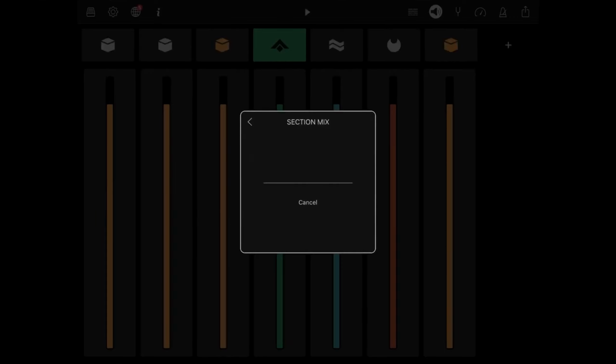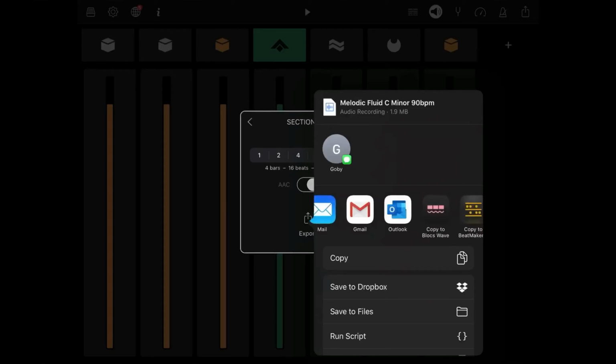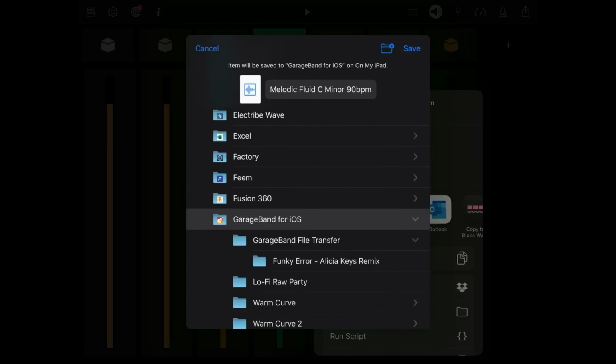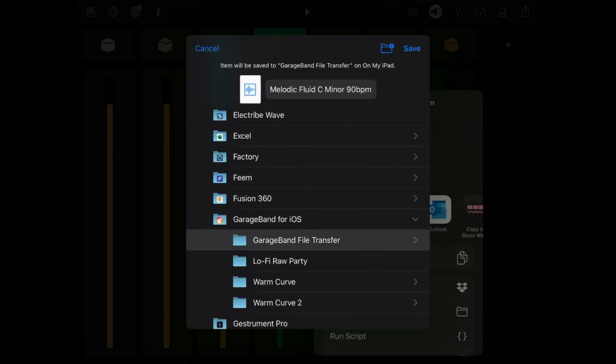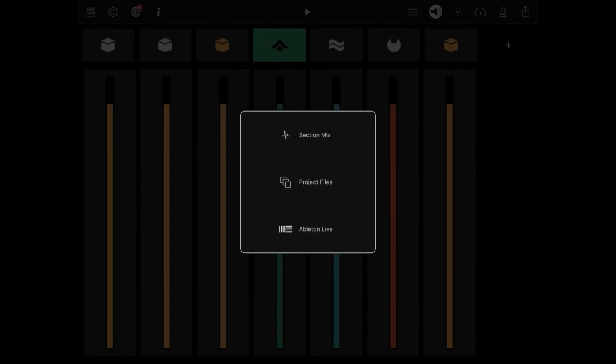Now, quick tip, make sure you turn off the metronome when you're exporting a section mix, because what section mix does is that it records everything. It takes a recording of whatever you get, metronome and all. So if you do like the metronome in your sound, you just have to leave it on and it will be playing the metronome. Alright, so what I'm going to do here is save it to my files. Ordinarily I save it to my audio share. I'm just going to put it into my GarageBand folder, my GarageBand file transfer folder. So that's how you send a section mix.